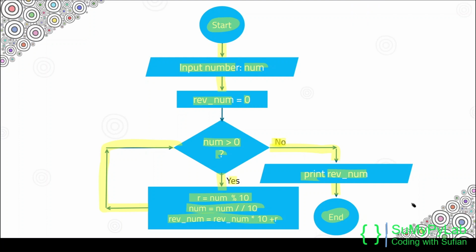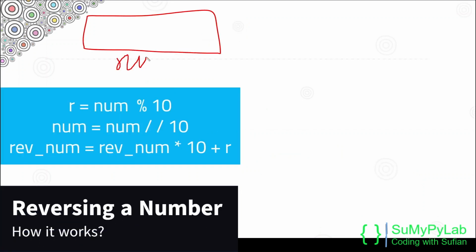Our algorithm and flowchart are complete. Now we know how to solve the problem. Before we proceed to coding in Python, let's test our algorithm with an input number 987.